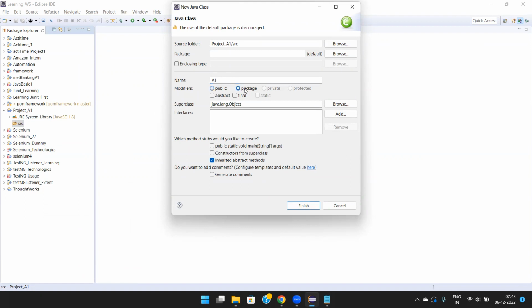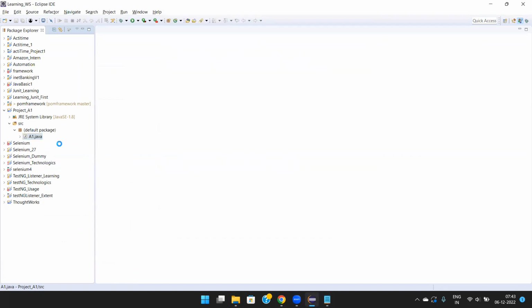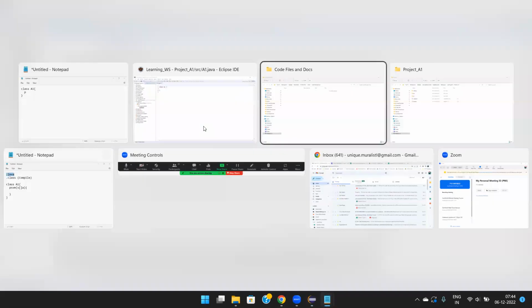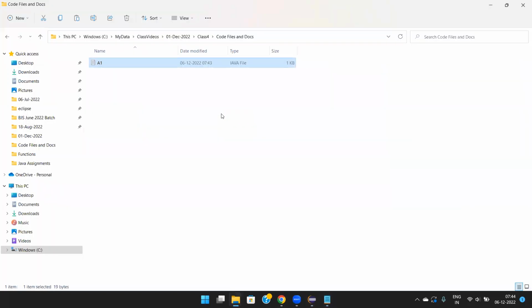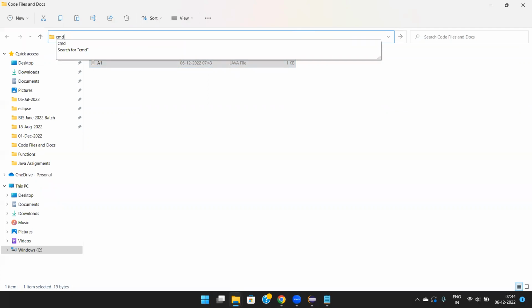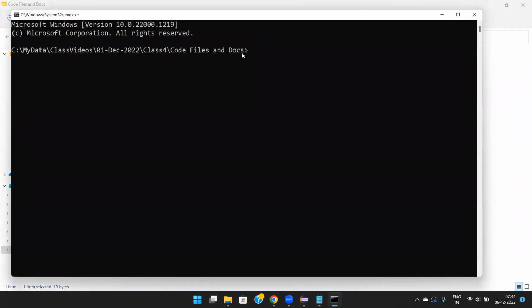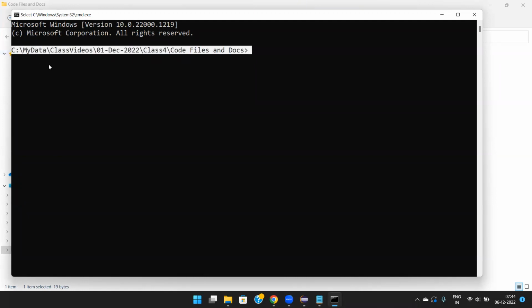Finish. See, it created a default package. So I'm copying this .java file and then I will paste it here. I have this .java file. Just left mouse click here, then type CMD directly in the address bar and click enter. It opens a command prompt in that location. Can you see? It's another shortcut to get it.